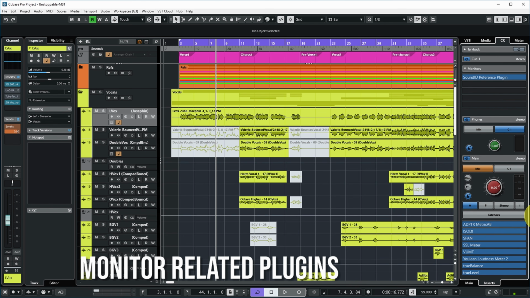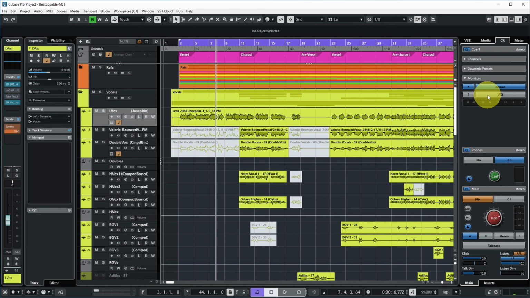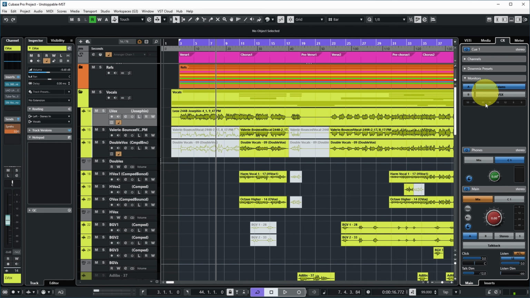And that has to do with the monitoring that I've set up in the control room. Because over here you can see that I have 2 monitor pairs set up. One is my Adam monitors, which are my main monitors in the studio. And the other monitor pair is not really a monitor pair, but it's for the VSX headphones by Slate Audio that I sometimes also use when mixing and referencing. And the reason that I have it set up like this is because I have different inserts on there.